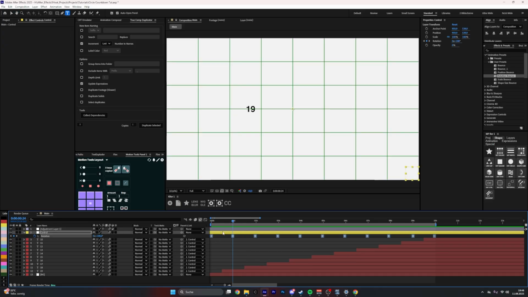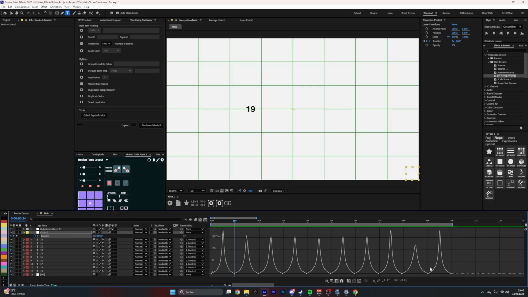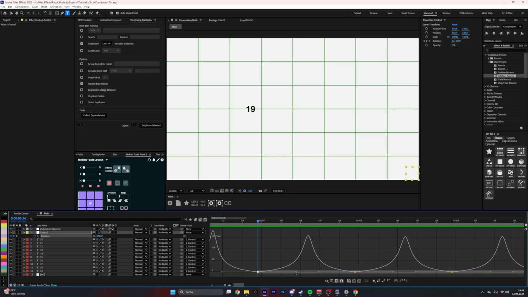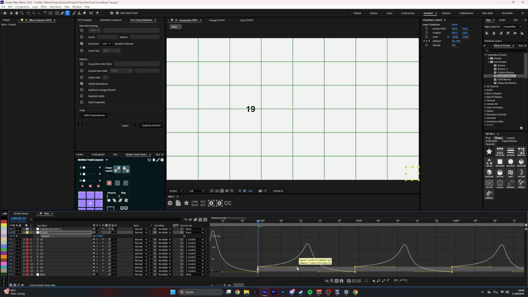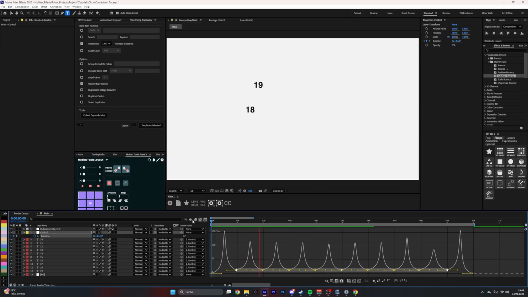So let's select all keyframes, go to the graph editor, and let's select all of them here. We can move them a little bit up. That's maybe too much, something like this. And then when we play it, it won't stop in those areas. It will just keep moving. Yeah, that looks nice.